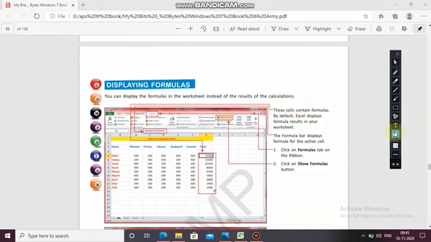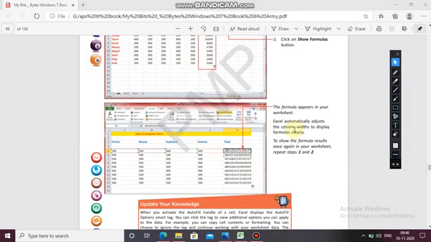Displaying formulas. You can display the formulas in the worksheet instead of the result of the calculation, so the cell contains formulas. By default, Excel displays formula results in your worksheet. The formula bar displays the formula in the active cell. So instead of the result, it will show the formula. Click on the Formulas tab on the ribbon and the Show Formulas button. This also we will see. The formula appears in your worksheet. Excel automatically adjusts the column width to display formulas clearly. To show the formula results once again in your worksheet, repeat steps 1 and 2.